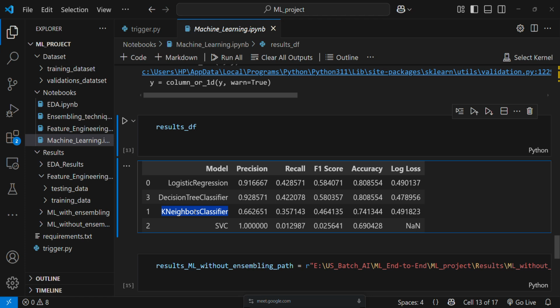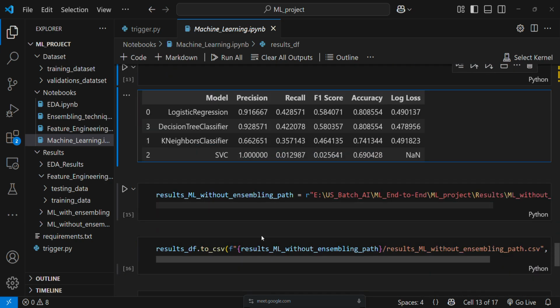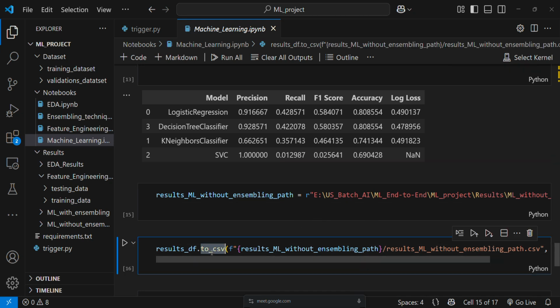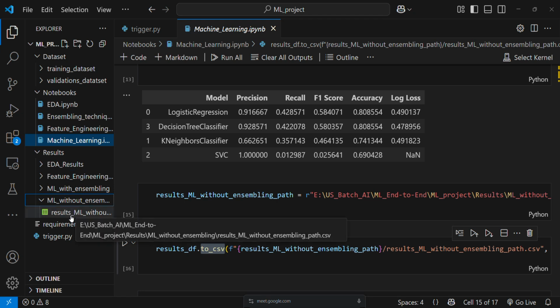And if I use k-nearest, these are the values. If I use SVC, support vector classifier, these are the values. Once you get this you should save it as a CSV, again to the results section. Then now the results of ML without ensembling.